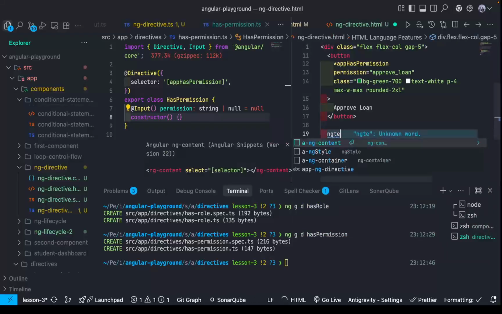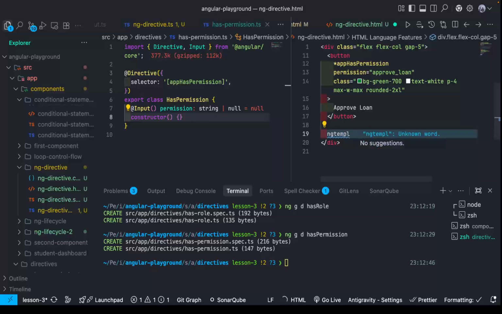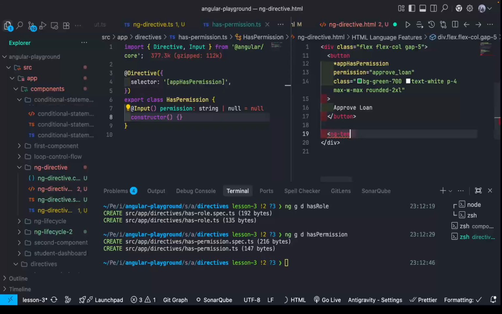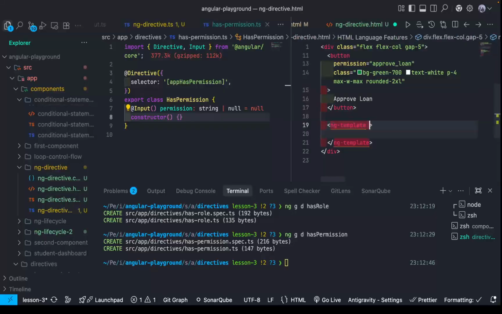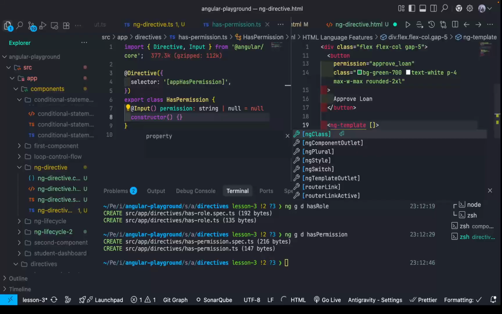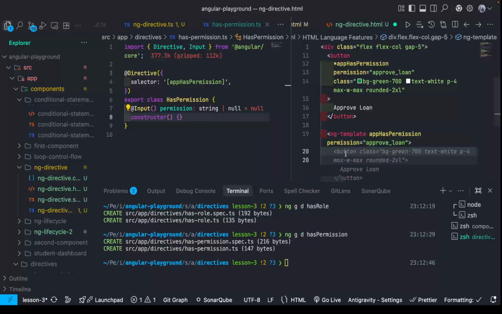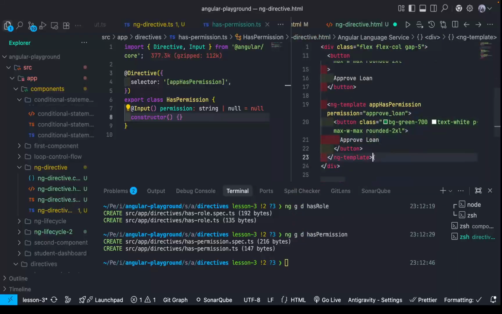So there is something known as ng-template. I'll be talking about this one in the next video. Why is it not autocompleting for me? ng-templates are like this. Inside this ng-template, that's where you pass your directive, which is going to be our appHasPermission. Let me just pass it here. Then we have this permission. Then inside this place, that's where you now have the button. This is what you are doing.